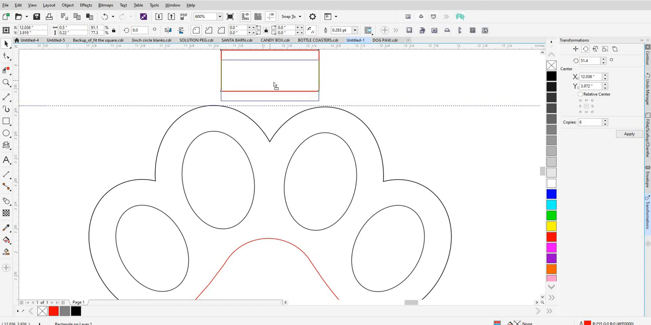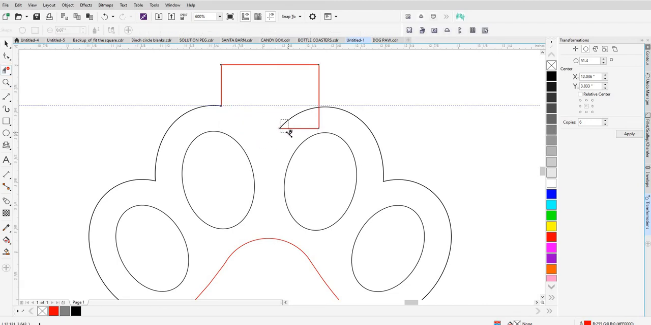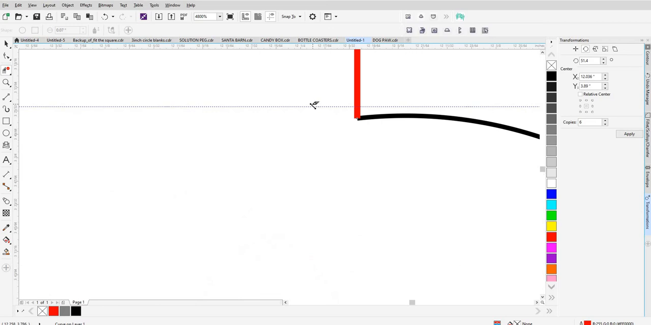Bring this down to that line. And you can see this design's off. I think on the other one I did correct that, but you can play around with all of that. Then we're going to get rid of all of this. We don't want that either.